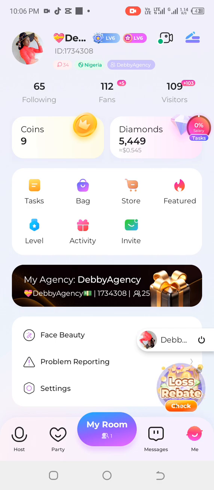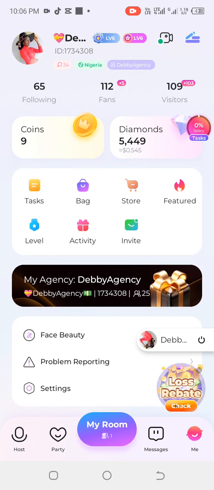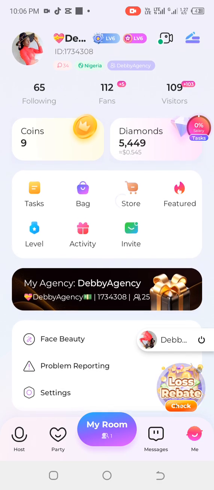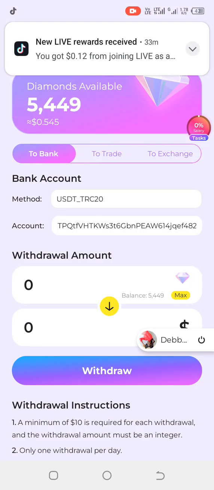Okay, I've already placed withdrawal. I didn't do a video on that, but I am trying to do a video on it. I just want to show us how it looks like. It's not difficult at all. The only thing is that it will take you a few working hours to get to your bank account or to your wallet. So now click on diamond. Okay, click on diamond.